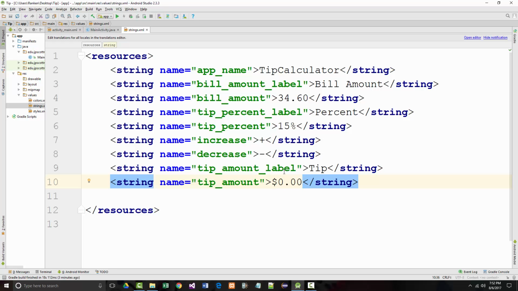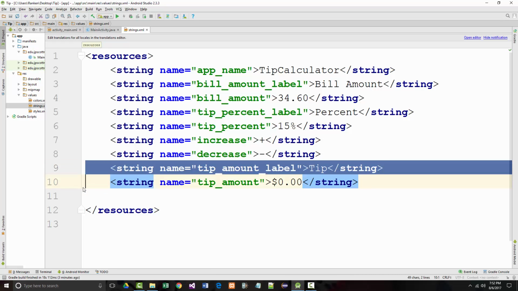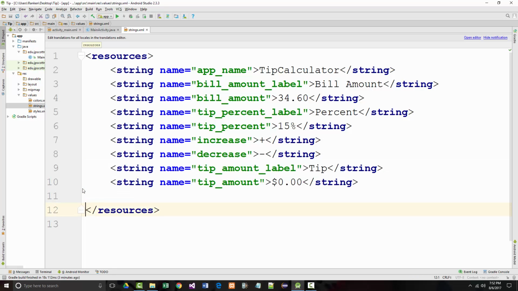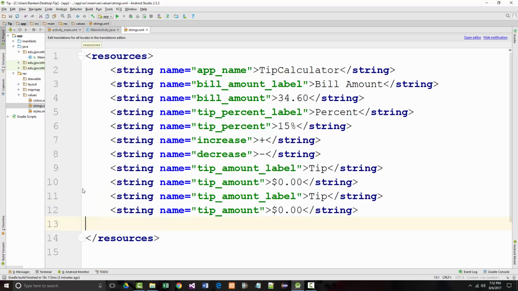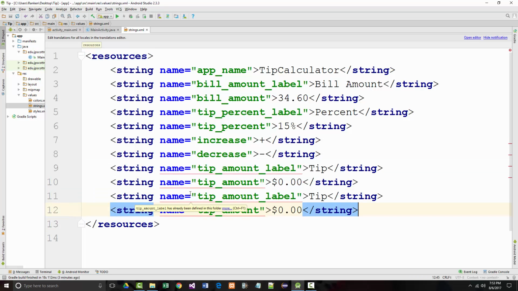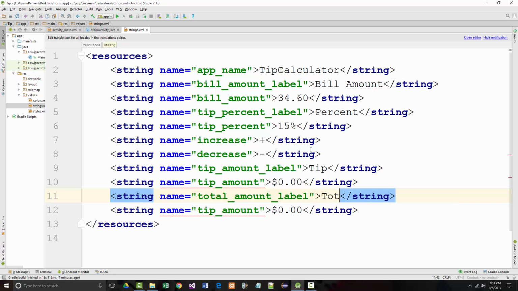And then finally, we've got to do the total amount, which is almost like this one. I just have to change the word tip to the word total. So this will become total amount label, and this will say total. And this will be total amount, and again, it's 0.00. Those are all of the string resources that we're going to use in this particular program.